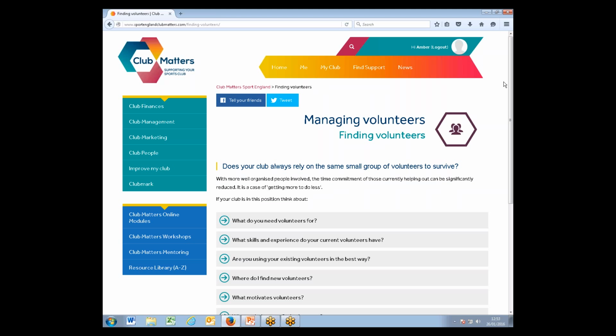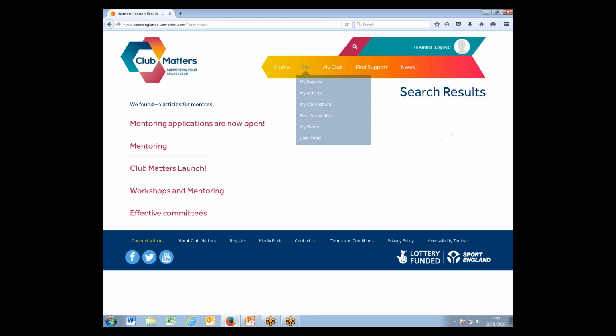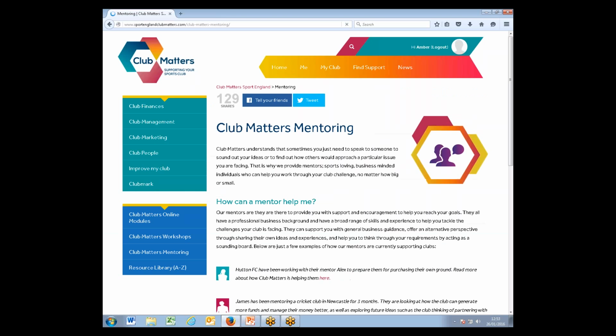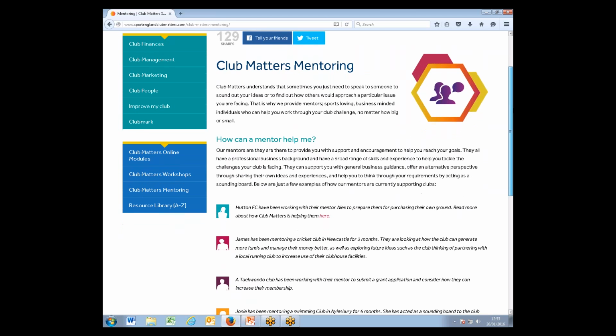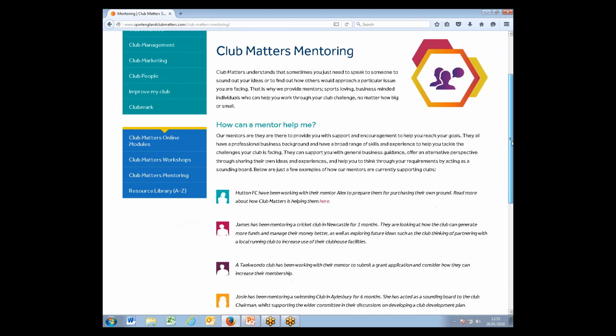That's sort of a bit of an overview on the main tools available to you. But obviously, we did mention the mentoring scheme that Club Matters offers. Their next round for mentors actually opens in May 2016. But you can go on and browse and have a look at what is available. As I said, if we just put in here mentors, this will come up with everything to do with mentoring. So it's got all the information about how a mentor can help me, things like that. And even if it's just something to do with dropping an email for advice from somebody, it's all available through Club Matters.